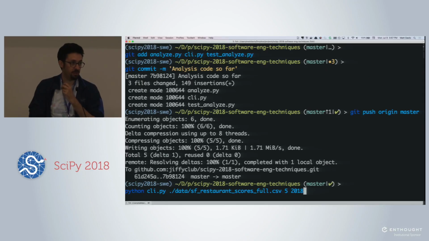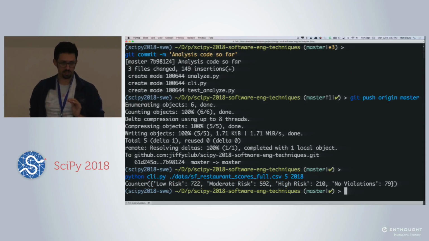So I noticed when I ran this against the full data set that it took a sec. That took literally a second, something like that. I'm curious why that is, what's going on there. So we're going to do some performance profiling.